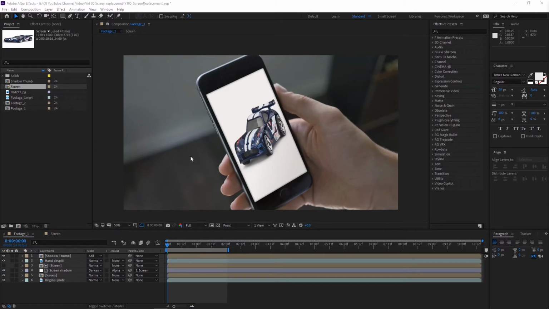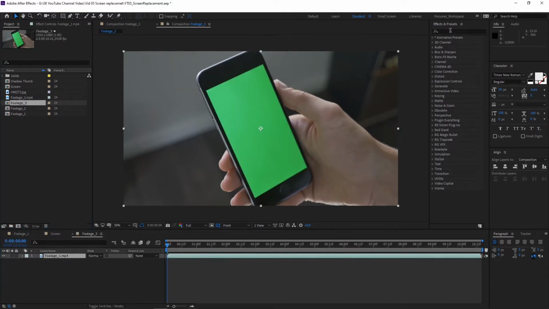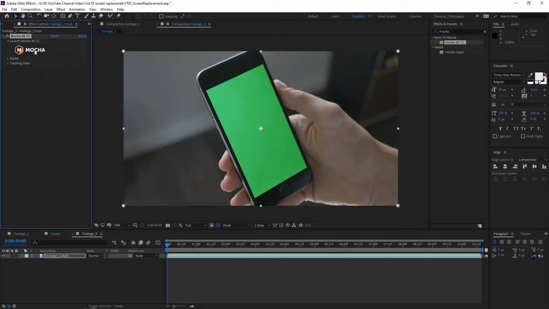And let's get started. So I've got my footage ready in here, and let's go ahead and drag it in here and create a new comp. And let's search for Mocha effects in the effects and presets and drag it onto the footage. Then we're going to click on Mocha and work in Mocha.